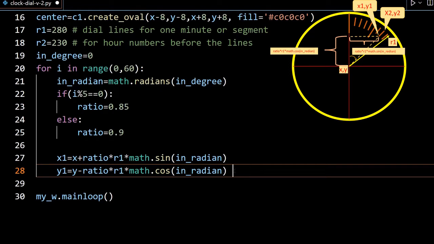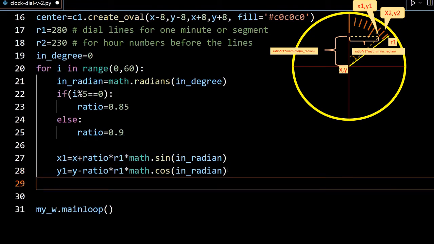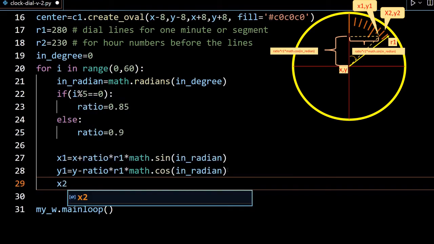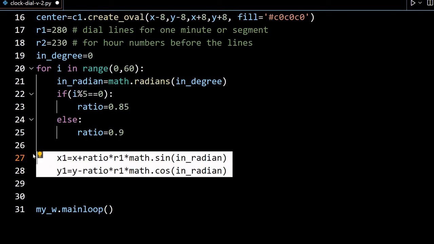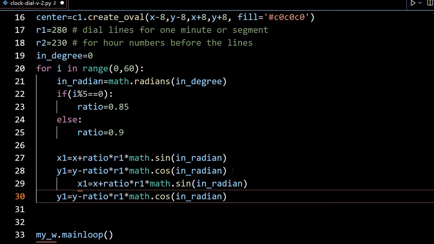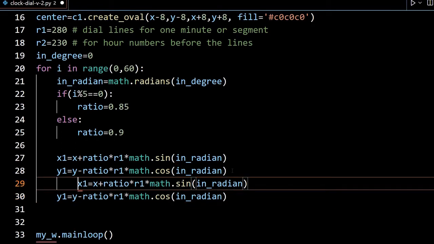See, x2 y2 is in the same line, a fraction of it. Sorry, x1 y1 is the ratio I have taken, so it is the lower side, which is close to the center, that point, and x2 y2 is the full length. So what I will do, I will say x2. Only thing is I will just copy these two lines instead of typing, and I will remove the ratio part. I've just copied it, pasted it here. Okay, I'll say x2. Here I am removing the ratio.